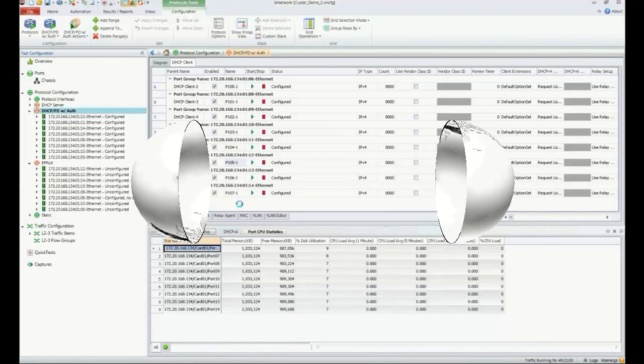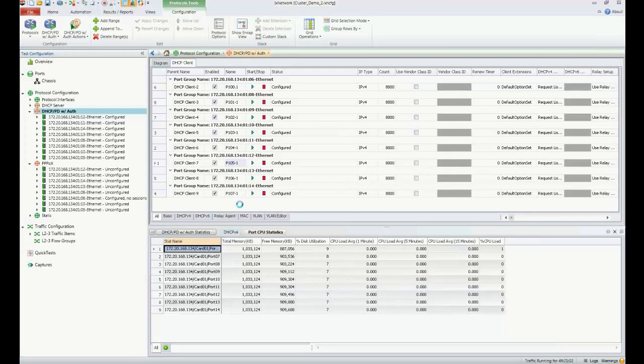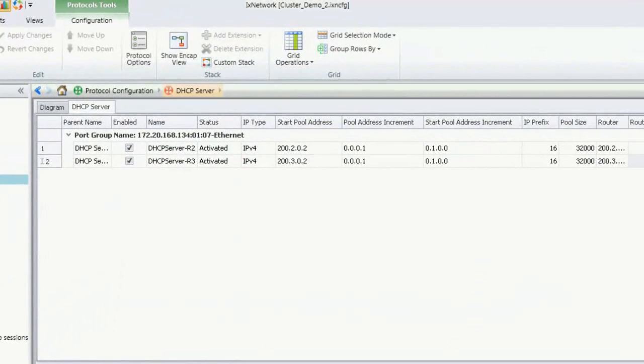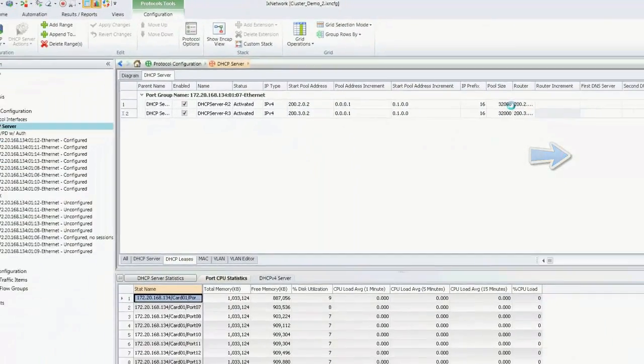Here we're using Ixia to generate our IPoE sessions. Ixia is also acting as our DHCP server. You can see here we have 2 servers set up, and each of those servers is generating 32,000 addresses each.